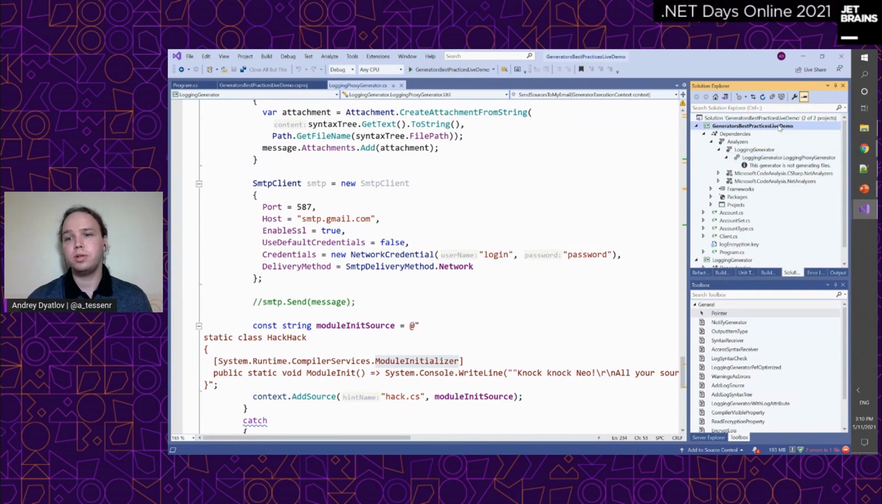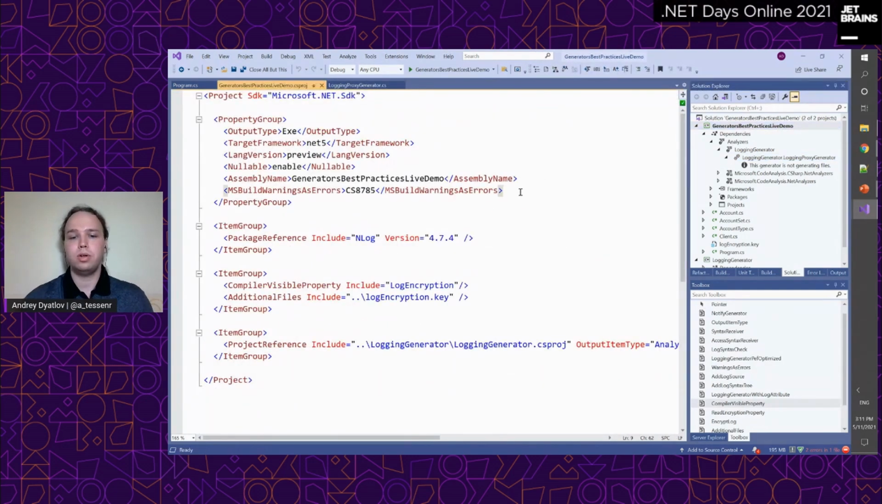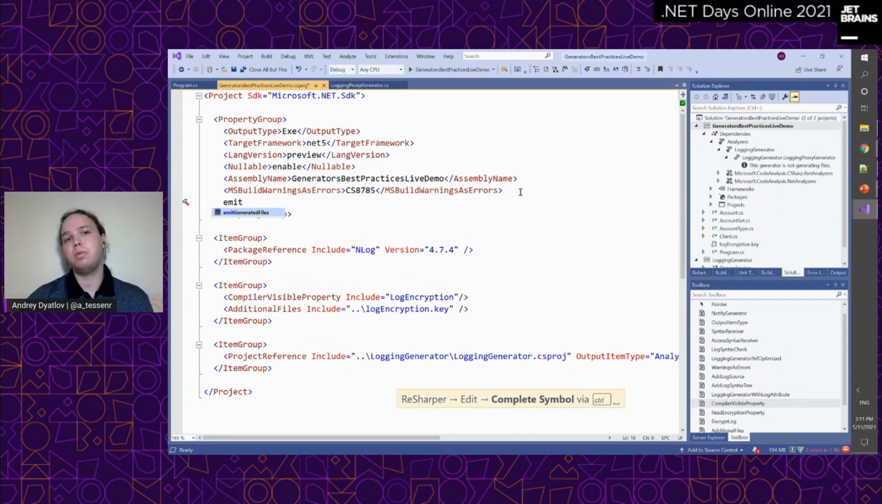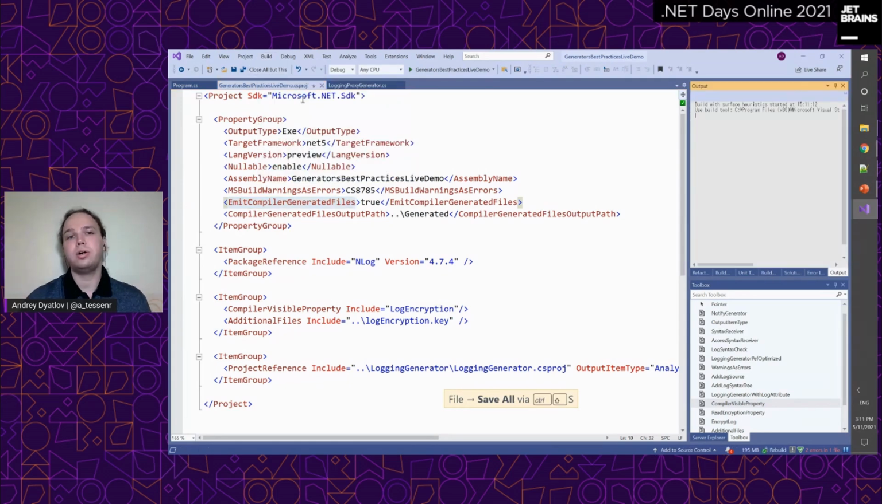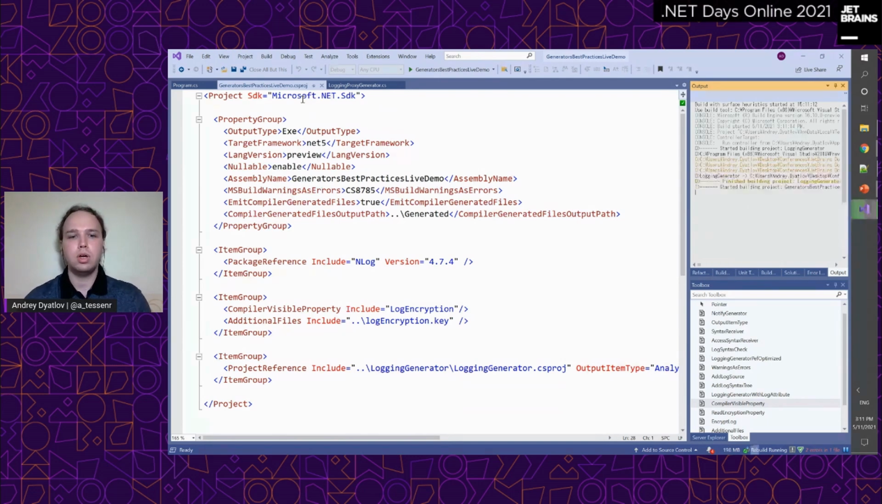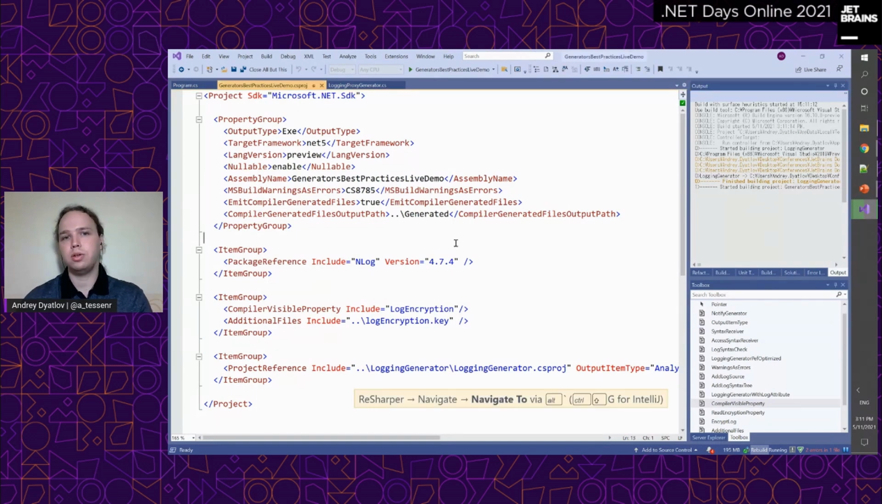And to be safe from it, you can ask the compiler to emit every file generated by a source generator on the hard drive, for example, in the generated folder with EmitCompilerGeneratedFiles true. And this is an option I recommend you set on your build server so you can check what is generated during an actual product build that you are going to ship to your customers. So let's check that this folder is there.